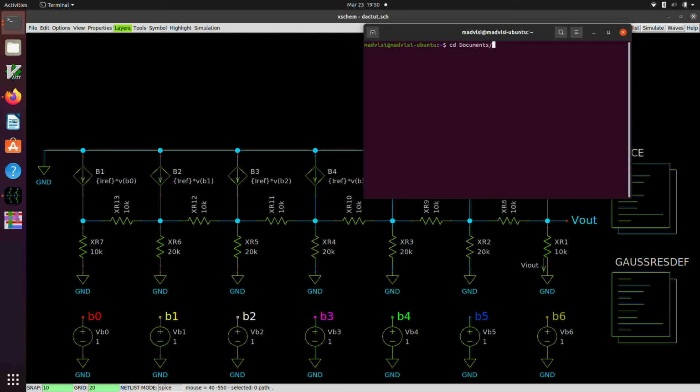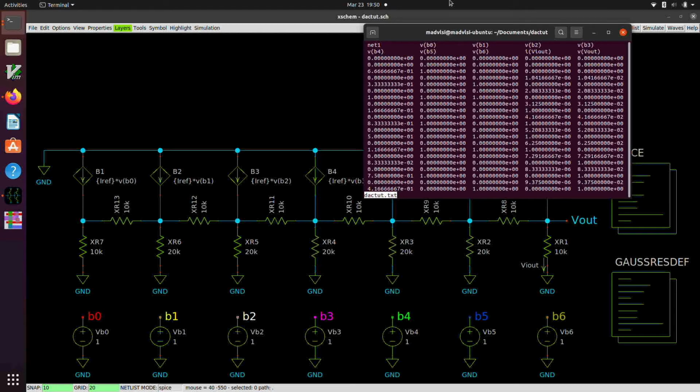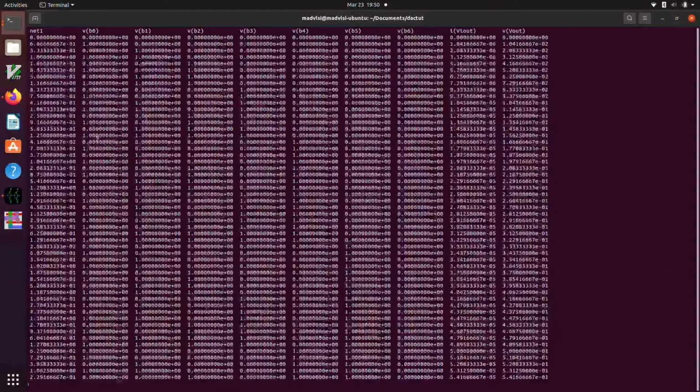cd Documents, DAC2. There's our DAC2.txt, so we can do less DAC2.txt. And the scale it chose was net 1, which I don't even know what net that is, but this is the voltage on net 1. We're going to kind of ignore this. But here are our bit values.